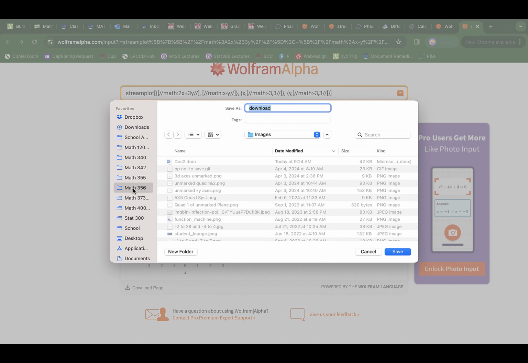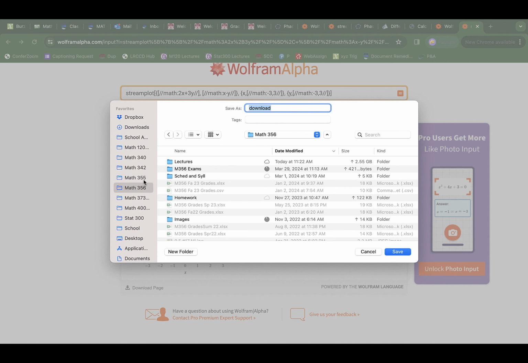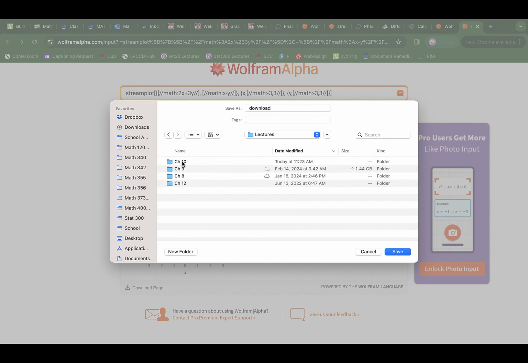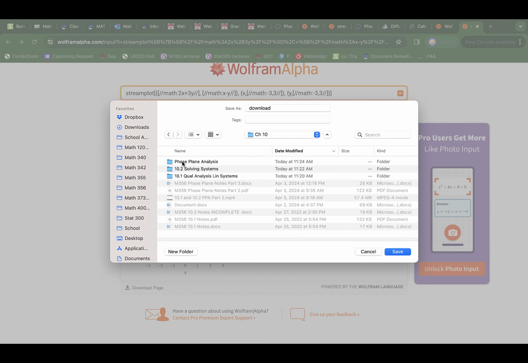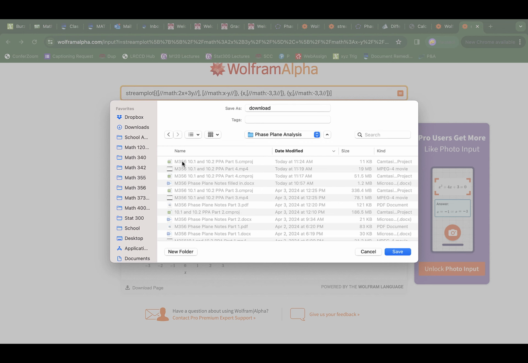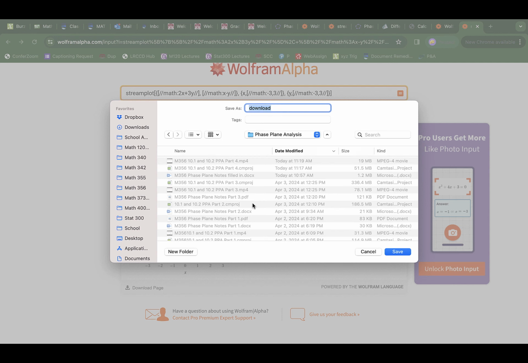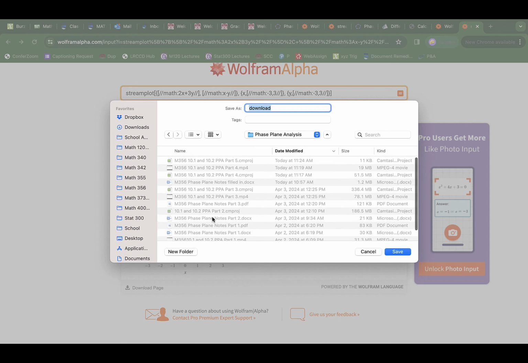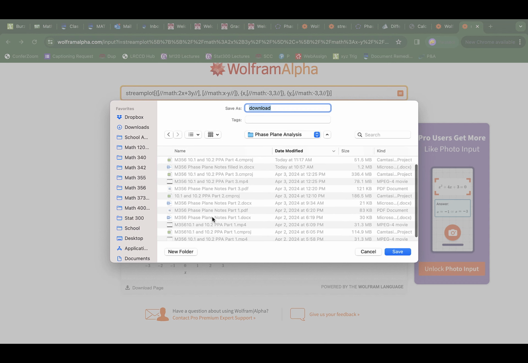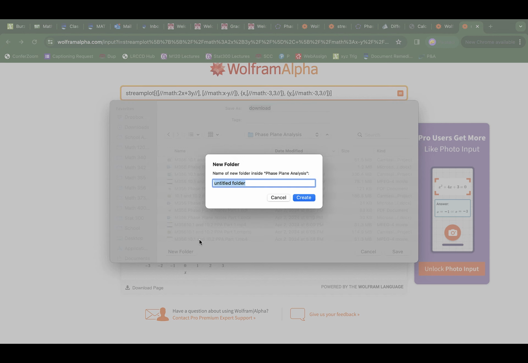Let's see, where would that be? So I'm going to go to Math 356 for me. I've got a lectures folder, Chapter 10, Phase Plane Analysis. Now, if I'm going to be saving a lot of images, I like to create an images subfolder, which I see I forgot to do before. So I'm just going to select New Folder, call it Images.